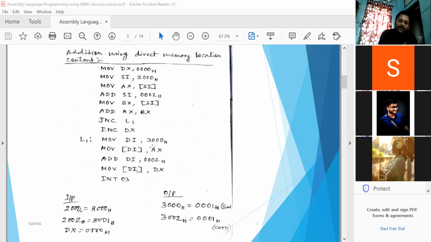Now what is stored inside AX? That is the result, or sum part. So that sum must be stored inside the memory location pointed to by the DI register. That means the sum will be stored into 3000 and 3001, two consecutive memory locations, because the sum is 16-bit. So the 16 bits will be loaded inside two consecutive memory locations. That's why these two memory locations, 3000 and 3001, are reserved to store the result from AX.